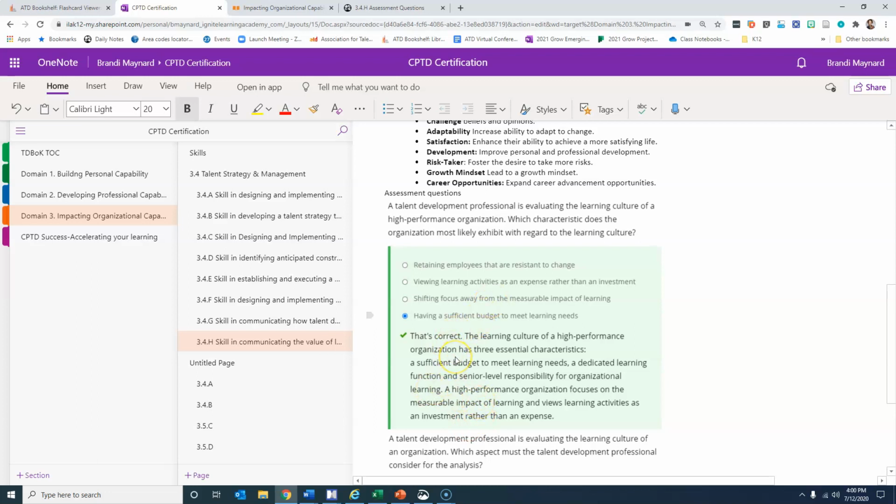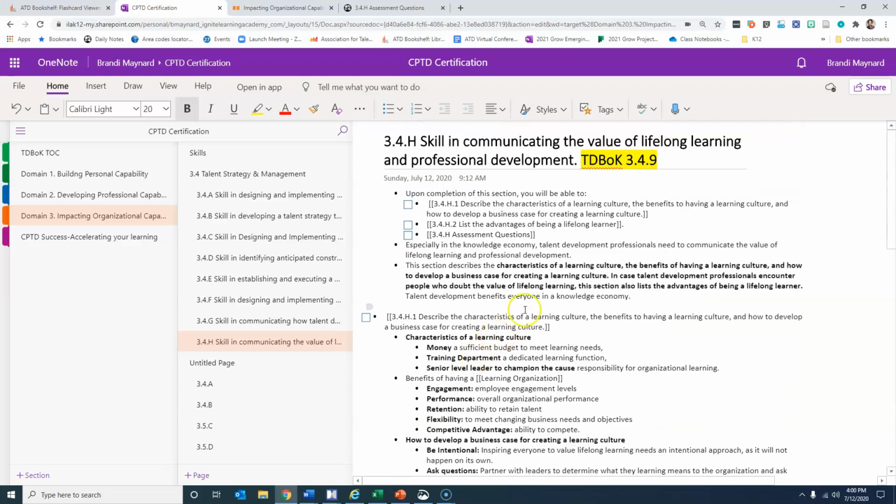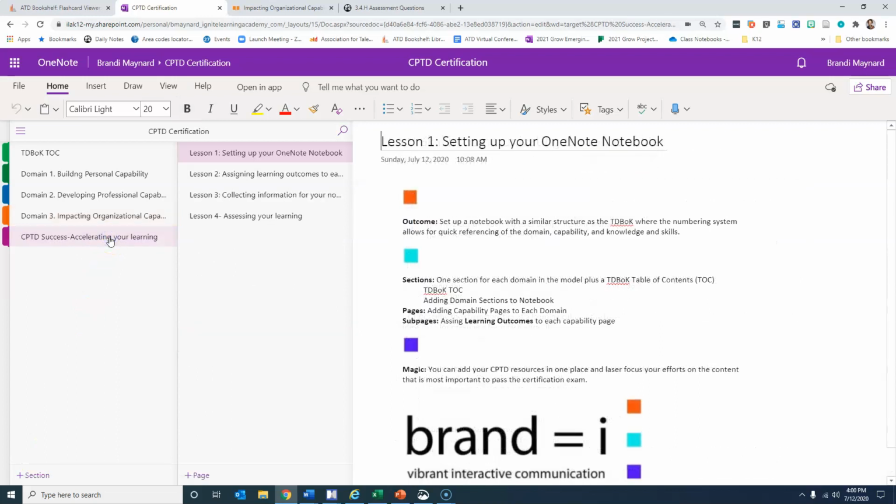So what I do here is I check to make sure I grabbed the right information. Those 3 essential characteristics. So I scroll up to the top here and I've got it right here. The characteristics of a learning culture are, and I read through, yes, I have exactly what I need. And I got that answer right because I've gone through and I've already done the studying in this section from the TD BoK, 3.4.9. Now what I'm going to do is go back into today's lesson and just review.